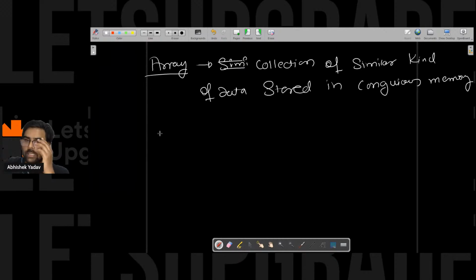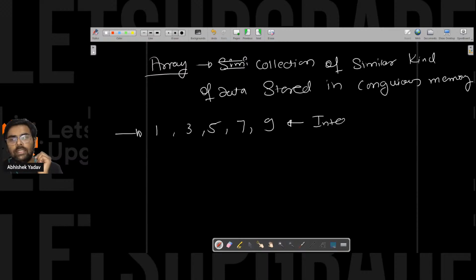So here I'm saying, hey, if I have to store 1, 3, 5, 7, 9 in an array, what will happen? Here you can see I'm having a collection of similar kind of data, and the similar kind of data is integer data, right? And when you are storing these numbers in an array, since you want to store 5 data, you will create an array of 5 size.